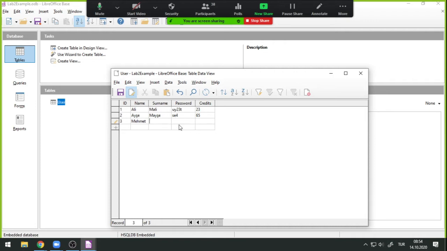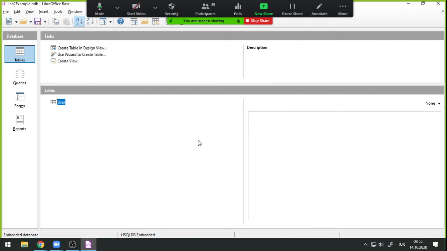Now let's get Mehmet back again, and so I don't need to save, right? When I enter something, it changes automatically. I'm going to also create a course table, and I would like to create a relation in between user and courses, similar to enroll. So I want to assign those users into courses, but first let's create the course table.